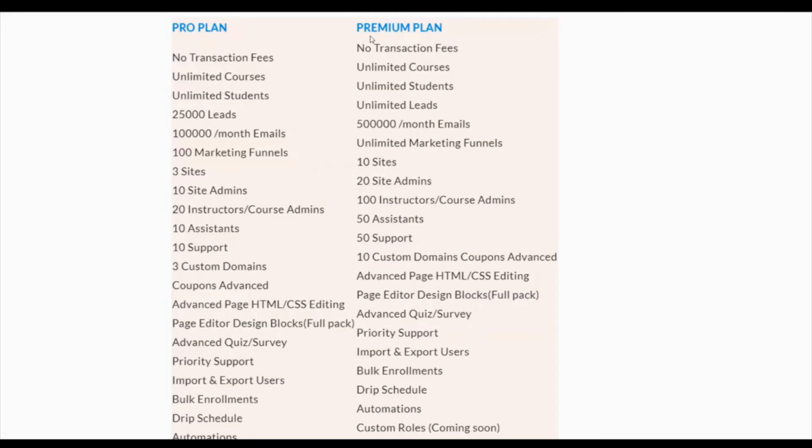Now you can basically take a screenshot of this, or I will also provide you with the link of this image so that you can download it for future reference, and you can pause the video to see what you are getting. To give you a brief idea, there are no transaction fees in both the plans. You can build unlimited courses and have unlimited students in both plans. So you need not pay for any other software to host your course, right? After getting this one. Now the pro plan has 25,000 leads and the premium has unlimited leads. You can send 100,000 emails in a month, and in the other one you can send 500,000.